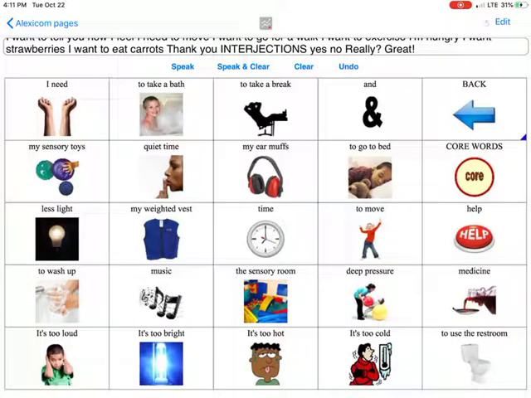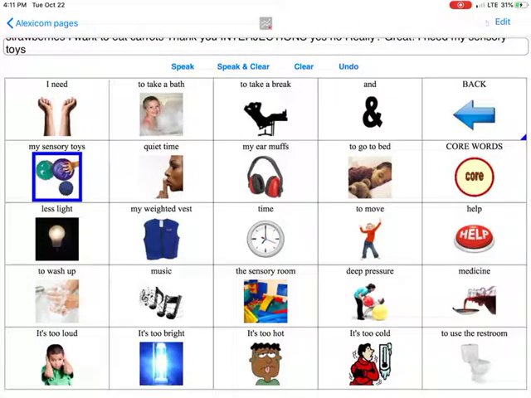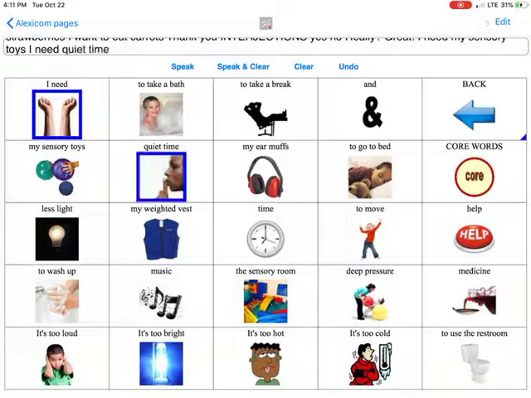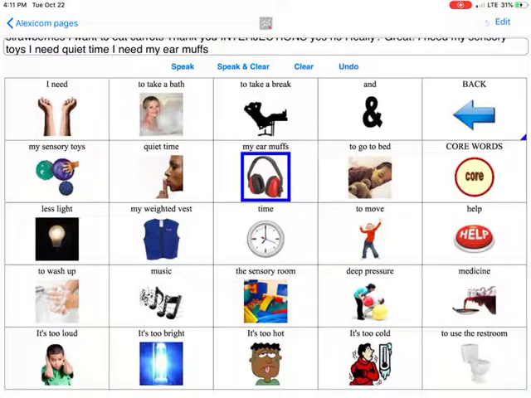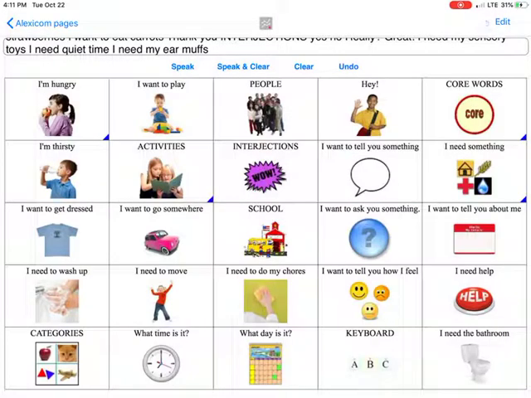You can also find a bunch of different options. You can say, I need my sensory toys. I need quiet time. I need my earmuffs. But basically it's very versatile in how you can use it, which is awesome. I'd say that its big strengths are that it is so versatile and you can change it up.